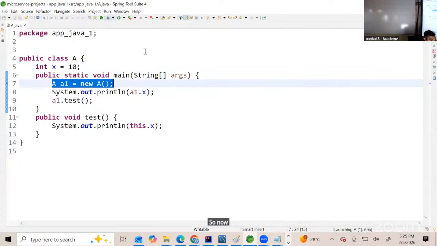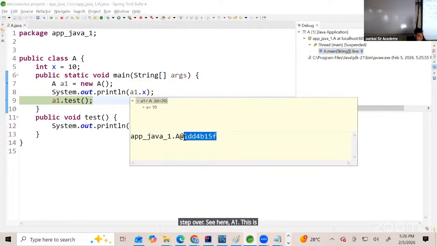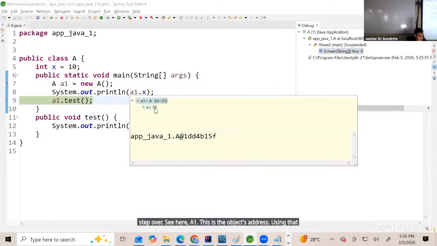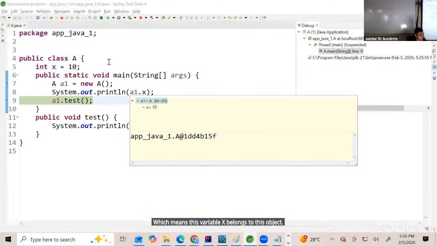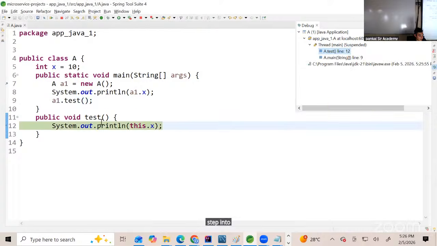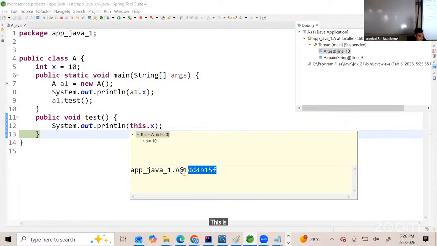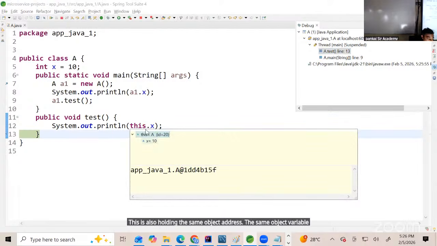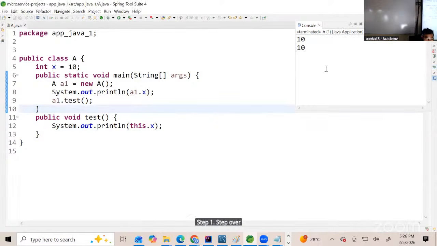So now when I debug, you do step over, see here a1. This is the object's address. Using that object's address, I'm accessing the variable, which means this variable x belongs to this object. Step into. Now see, step over, come here. This is also holding the same object's address. The same object's variable x is there, and I'm accessing it. Step over, see the console.